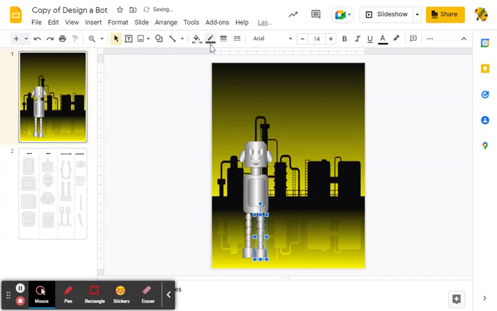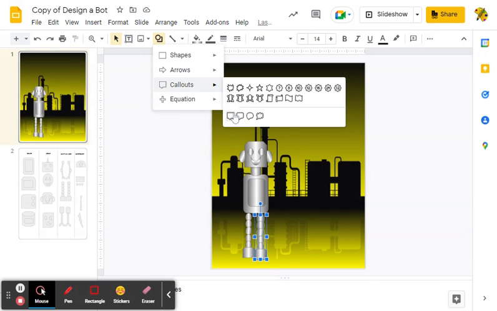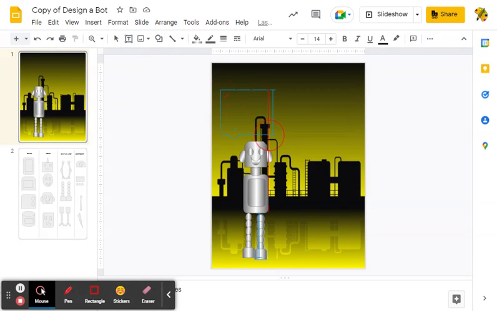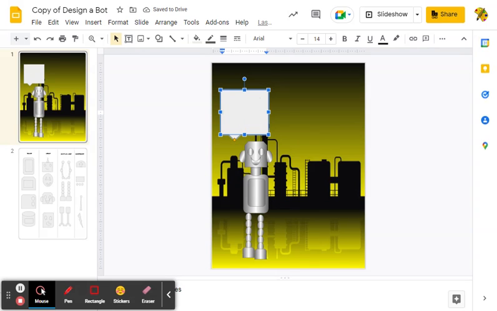So I'm going to go ahead on up and go to my shape tools. I'm going to go to the callouts and I'm going to make my robot say something. And I can draw myself a little callout and I can type whatever I want on my callout, change the font to whatever I like, change the size.